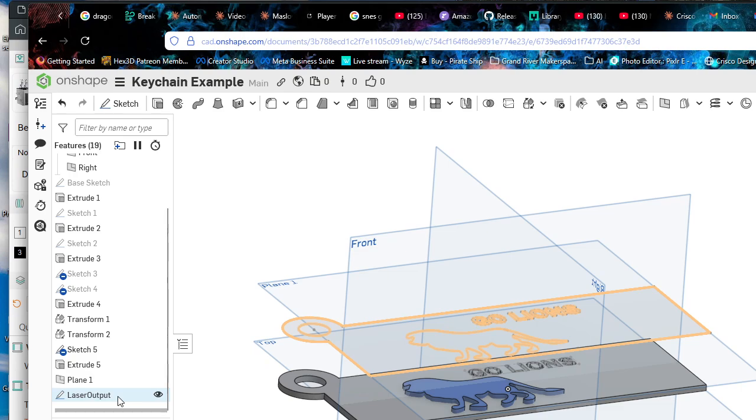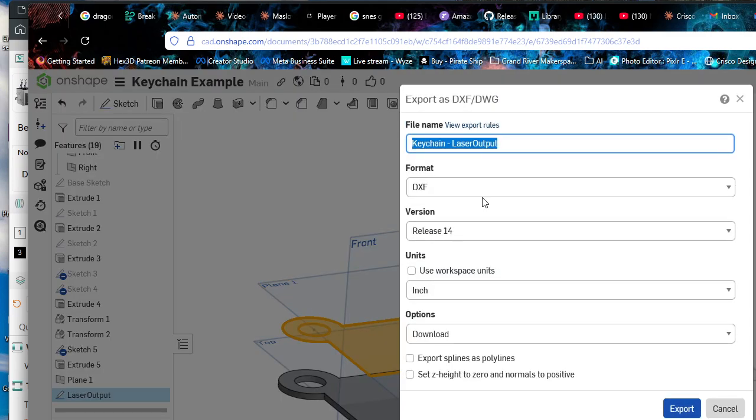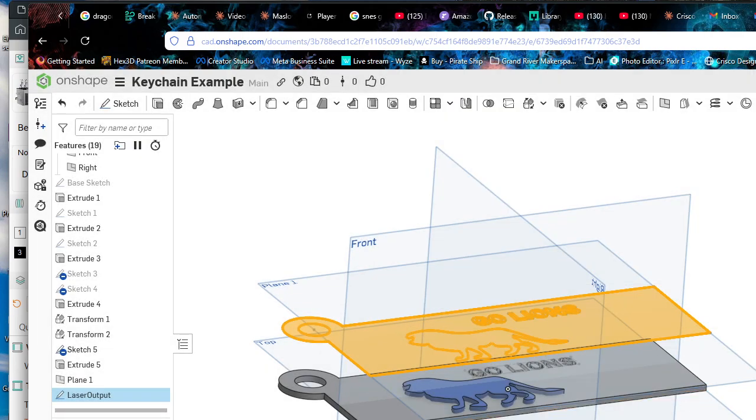So now what I would do with this is right click on it. You could take any sketch and export it as what's called a DXF or DWG, like we talked about earlier. That'll make it so I could send it right to a laser or right to a plasma cutter. It actually named it for me, laser output dash keychain export.